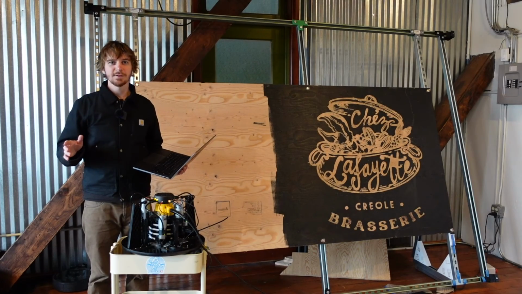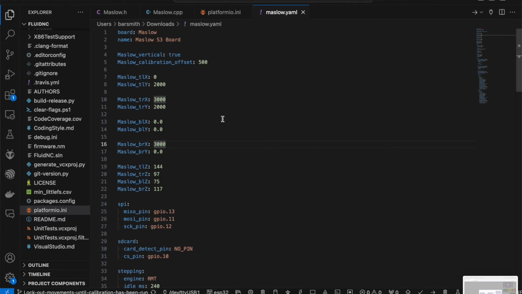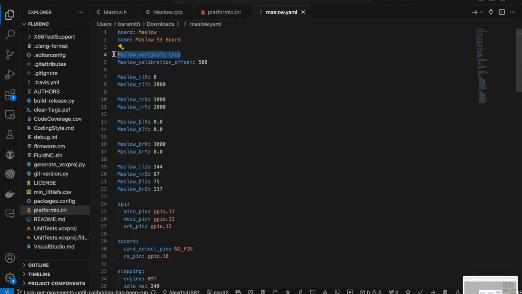The calibration process for the vertical orientation is almost identical. What we're going to do is open up our same maslow.yaml file, our configuration file. This time we're going to set our orientation vertical to true. And these numbers are all just some rough guesses for how big we think our frame is. We just built it, so we can just guesstimate. These numbers, literally their only purpose right now is to make sure that the machine extends enough belts so that we can hook it up the first time.